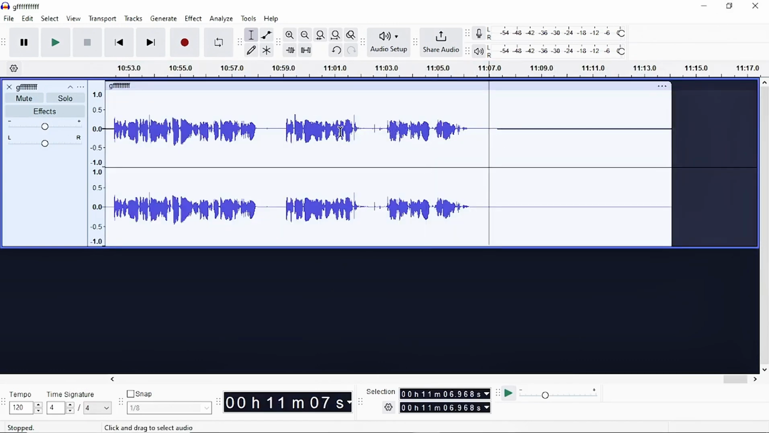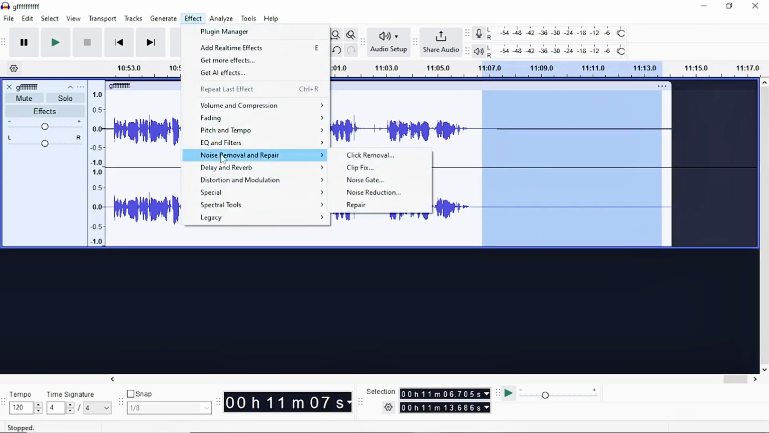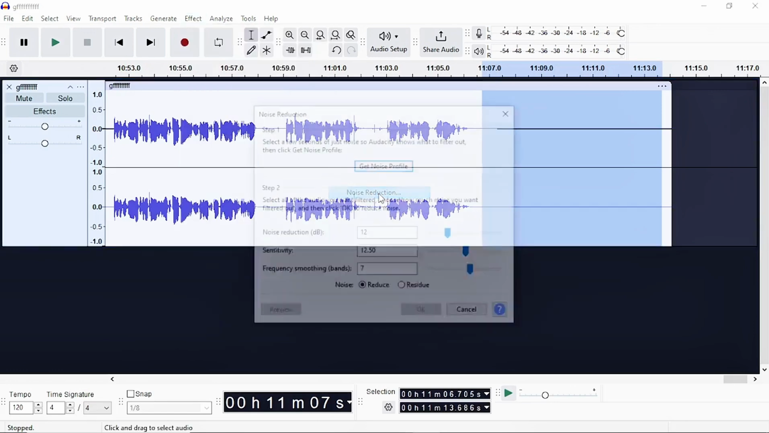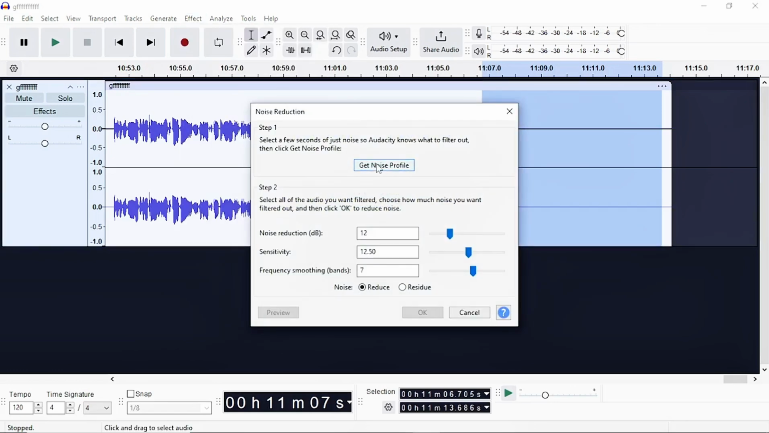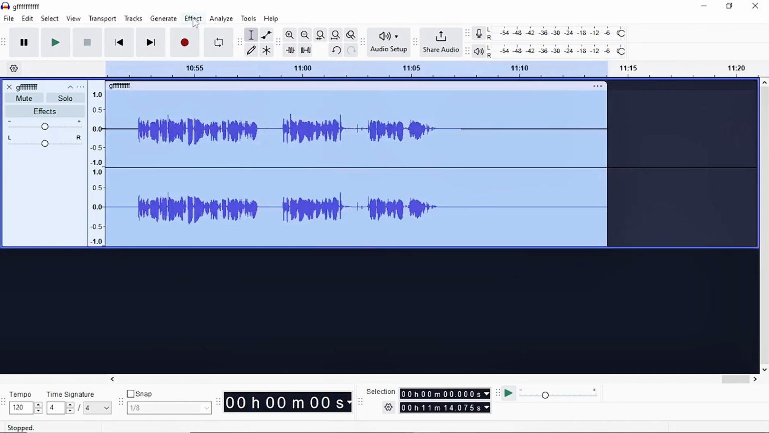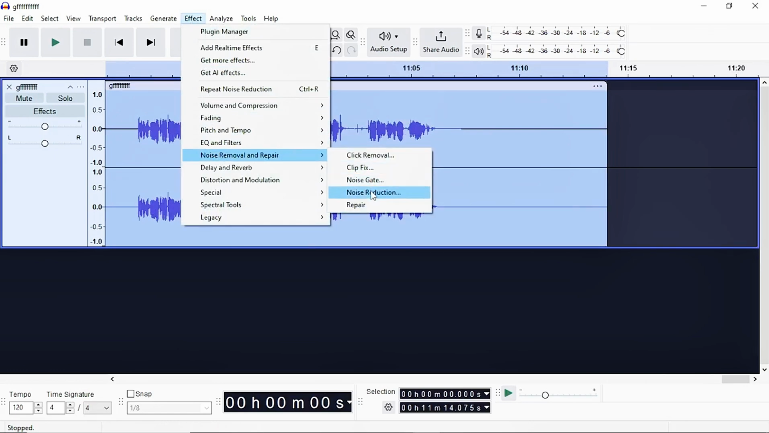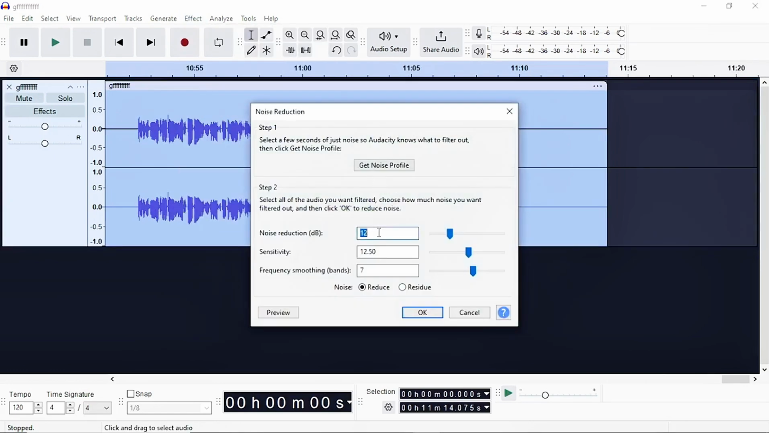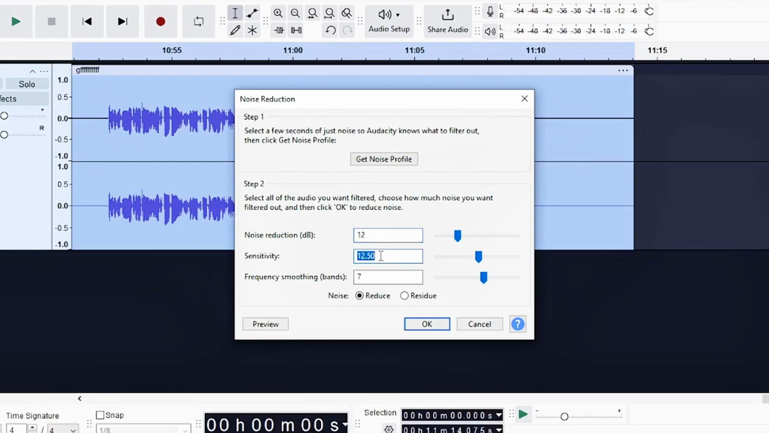After the editing process is finished, if there is any noise in the background, then you need to use noise reduction. Go to the silent part of the audio, select only the silent part. Then go to Effect, scroll down, Noise Removal and Repair, and click Noise Reduction. And here click on Get Noise Profile. Now select the entire audio clip and go back to Effects. Again Noise Removal and Repair, Noise Reduction, this time change the numbers. First option 12, second option 12.50, the last one 7. Select this option, Reduce, and click OK.